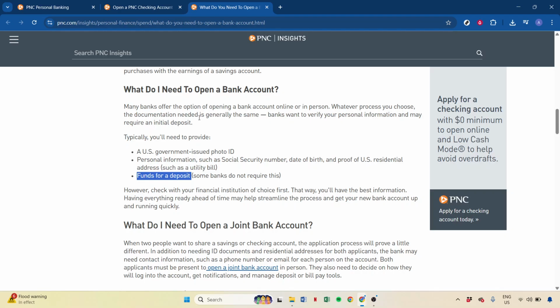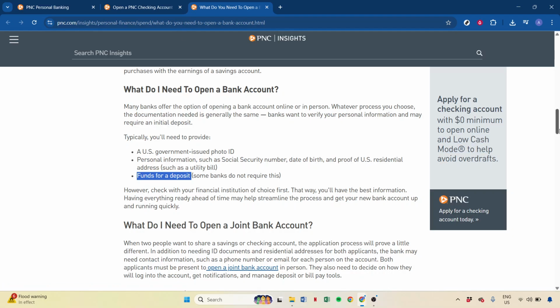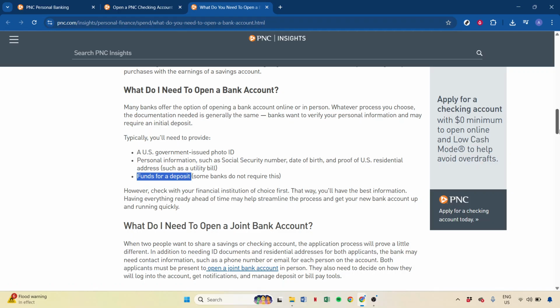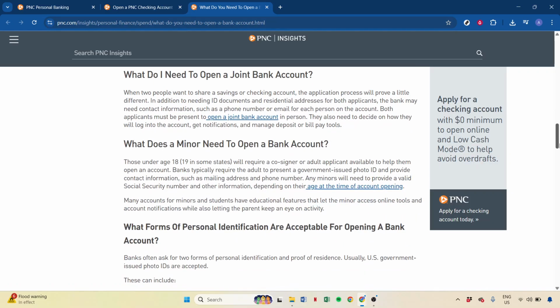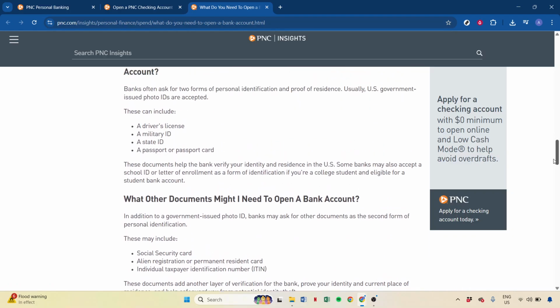Next on the agenda is setting up your online banking credentials. You'll need to create a username and a strong password that you'll use to log into your account online. It's a good practice to choose a password that is both memorable and secure, incorporating a mix of characters and numbers. Once you're satisfied with your username and password, take a moment to review everything carefully.